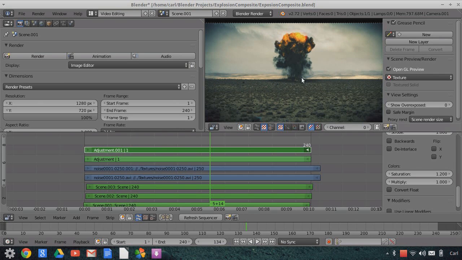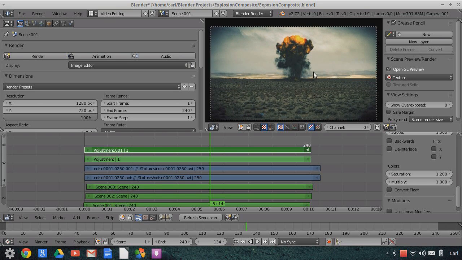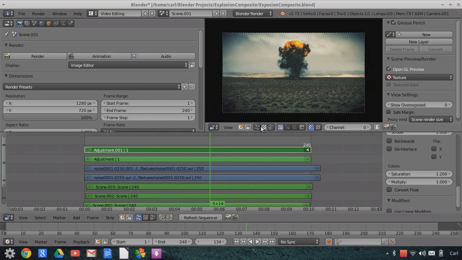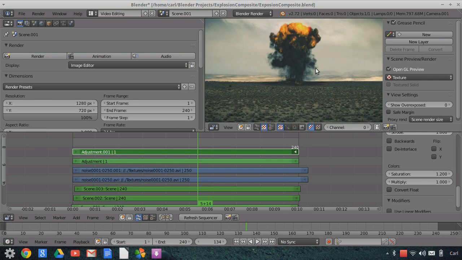So again, this is coming directly from the viewport. This is not pre-composed. This is not a pre-rendered layer. This is exactly what's coming from the viewport, and I've just spiced it up a little bit using some of these tools that we have in the video sequence editor. So that's how the video is put together.